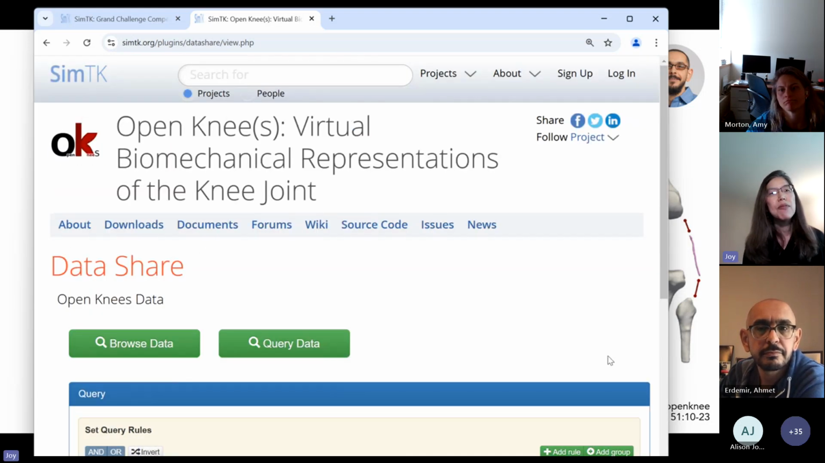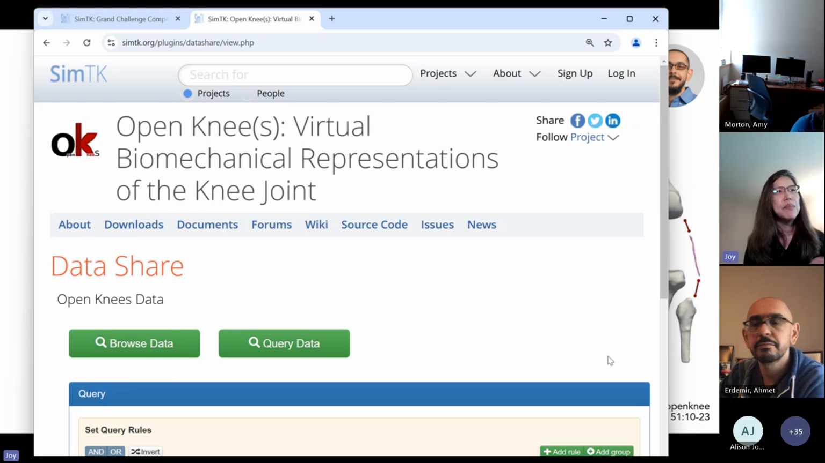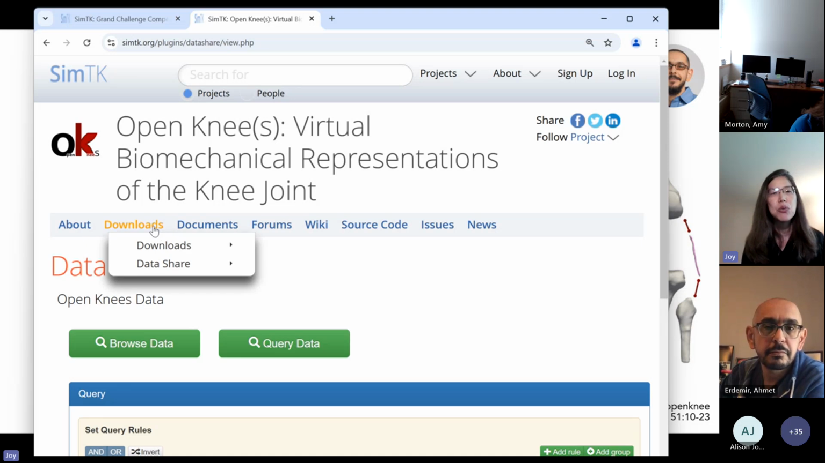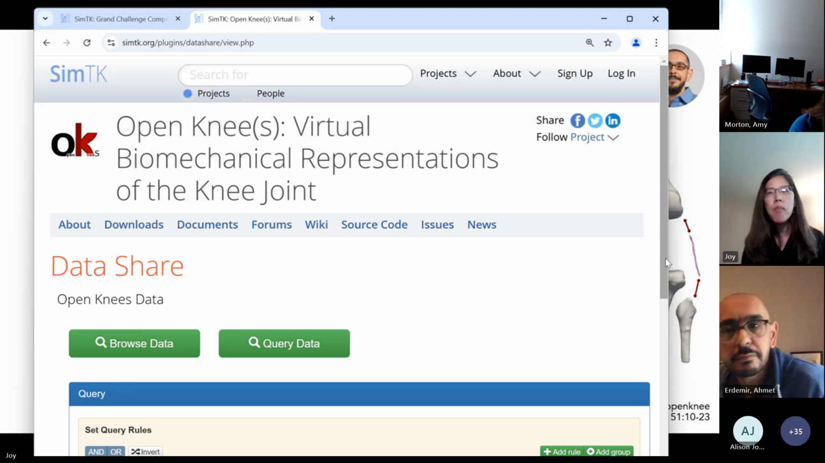So this is something that we designed with input from Amit, and it's turned out to be useful for others. It's a really nice way to share your data and allow people to query and explore your data set.